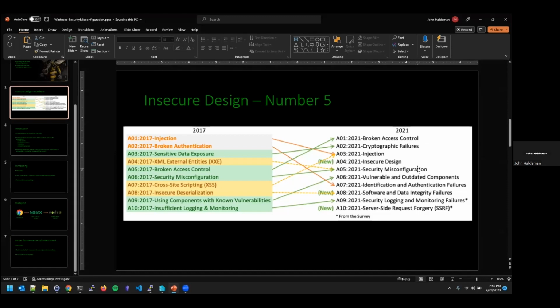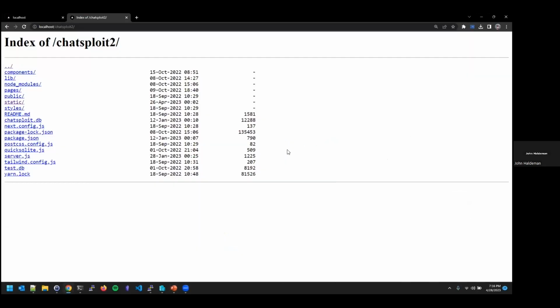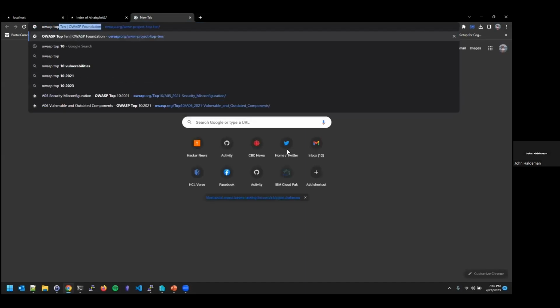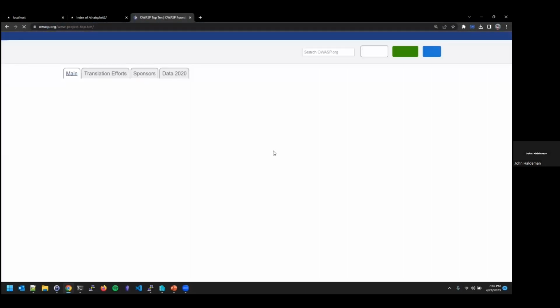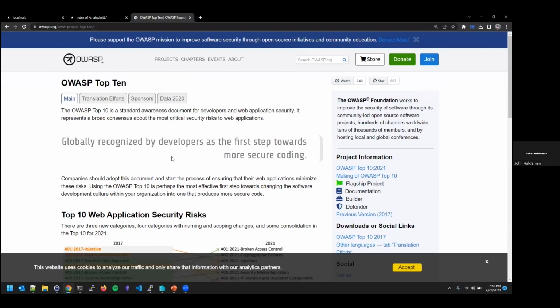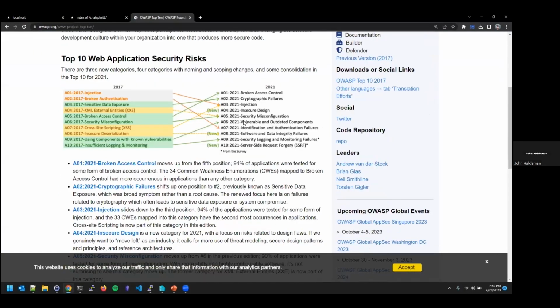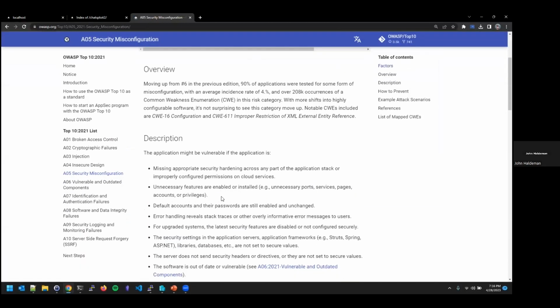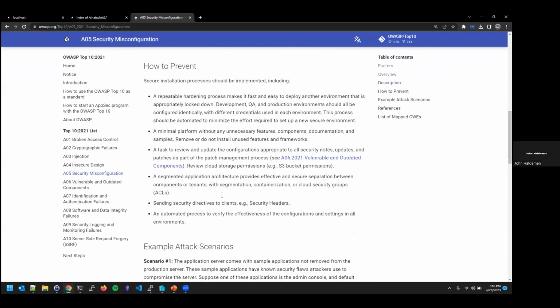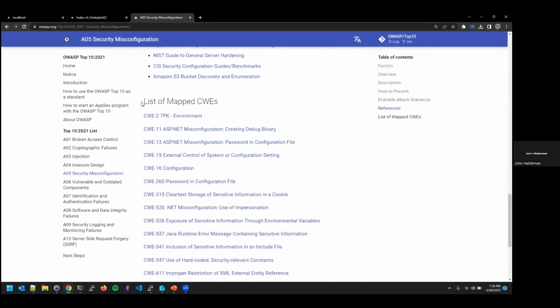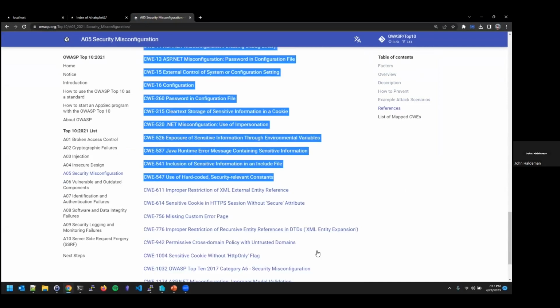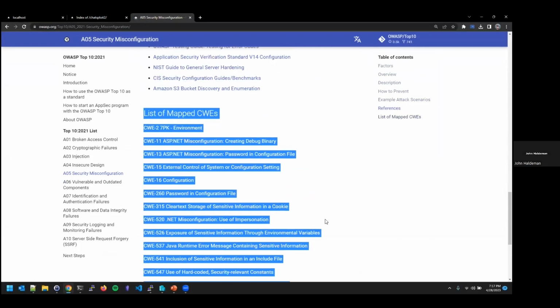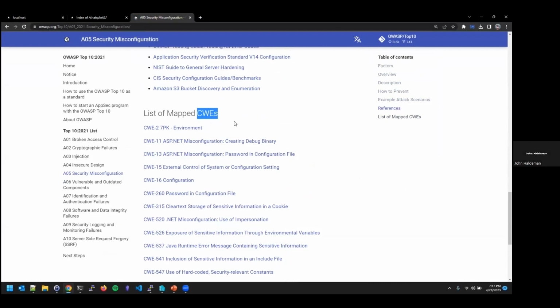There's something called the common, actually, let's go look at it. The OWASP Top 10. If you go to the OWASP Foundation, here's the OWASP Top 10. This is the thing I showed you before. If you want to see the formal definition of security misconfiguration, you can see it here, and then there's a list of mapped CWEs in this area. CWEs is the Common Weakness Enumeration.